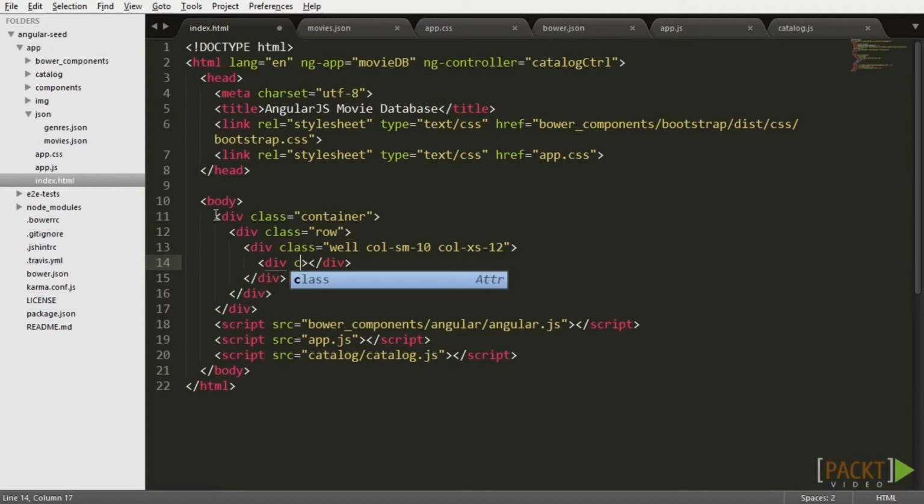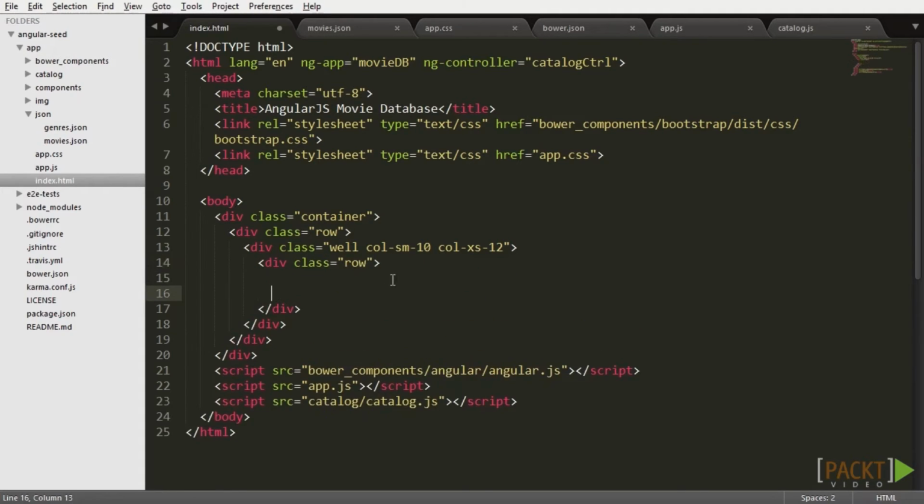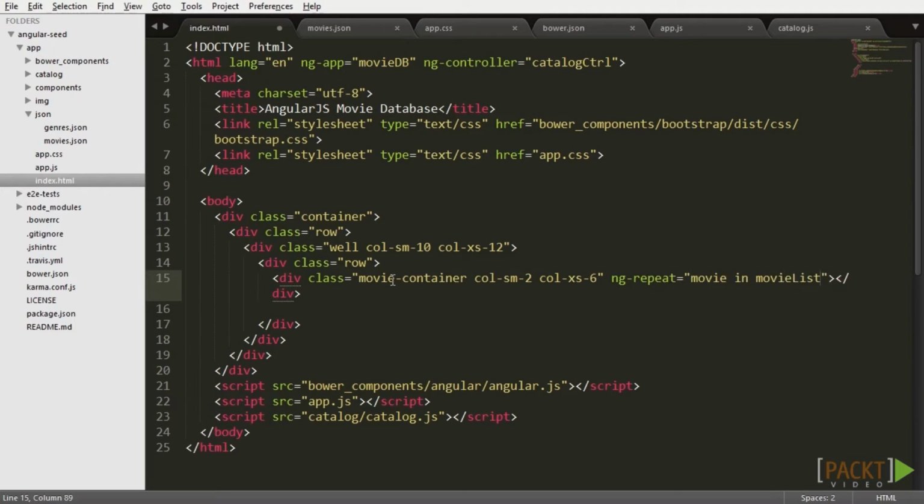Then let's add another row, and finally, the div that will contain our movies. Let's name it movie-container. And let's add the classes col-sm-2 and col-xs-6. That will tell Bootstrap that we want 6 movies per row on computer screens, but only 2 on cell phones. Finally, let's add the ng-repeat directive, movie in movielist, so we print our movies one by one. Now let's add the actual poster. We want the movies to be clickable, and clicking a movie should take you to the details page.